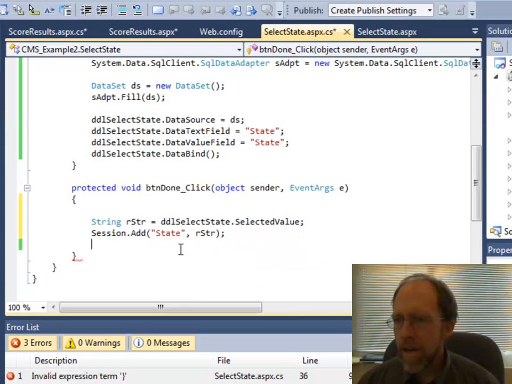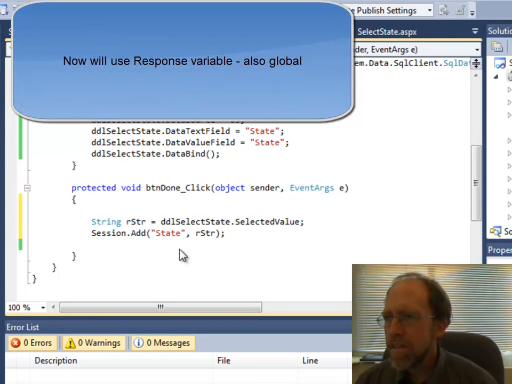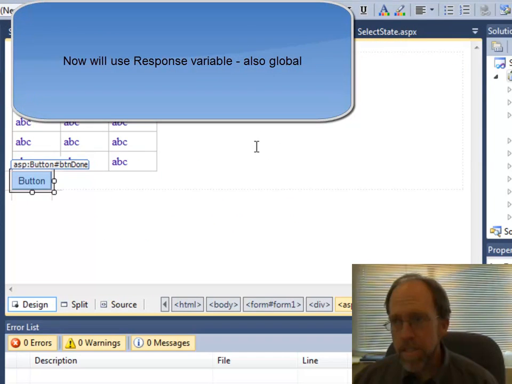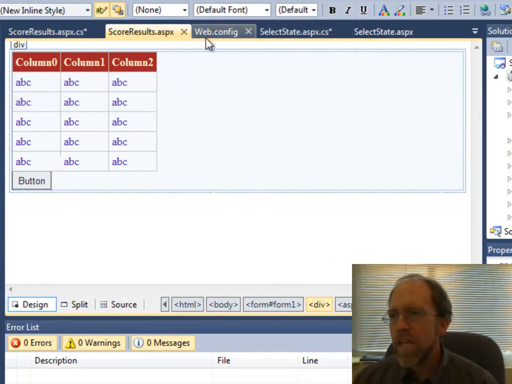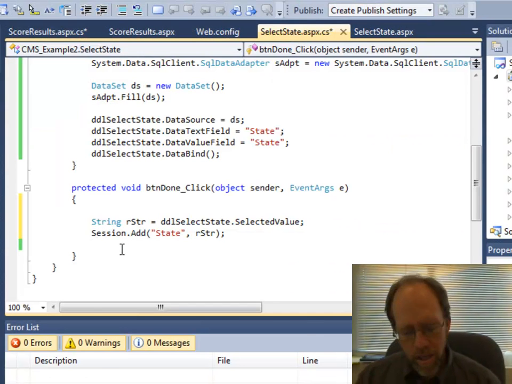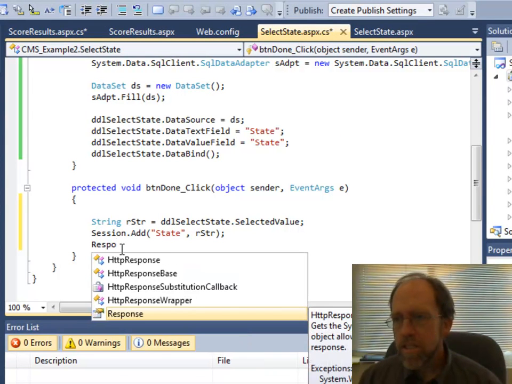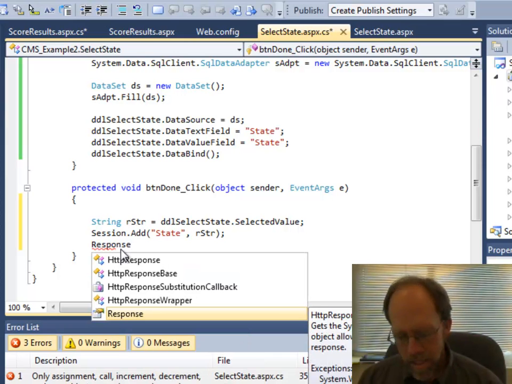Now I should probably put a little bit of error checking and other things in here, but I'm really not going to at this point. I am going to come over here to my score results, and I'm going to save this page so I've got it saved. Come back over here, and now I'm going to send, and this is called a response dot redirect.